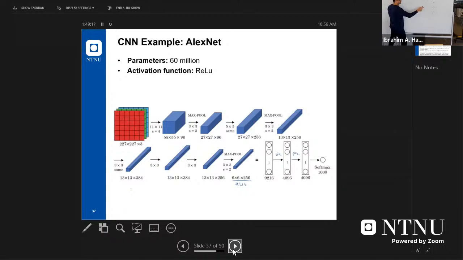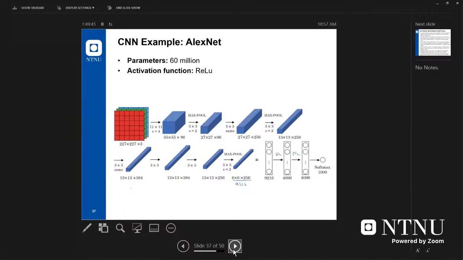I will draw it here just for one of those. Instead of having 9 weights, it will be 27. If I'm working with feature maps, which is 96, it will be 3 times 3 times 96. Is it okay, Ahmed? Yeah. Okay, and now it's clear.